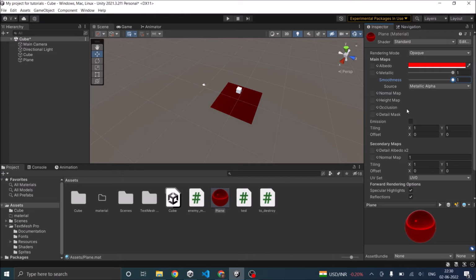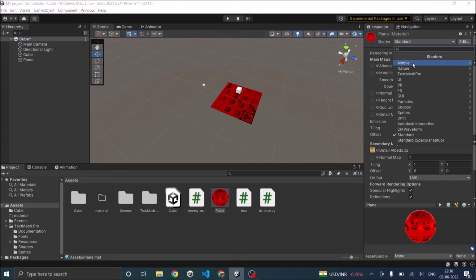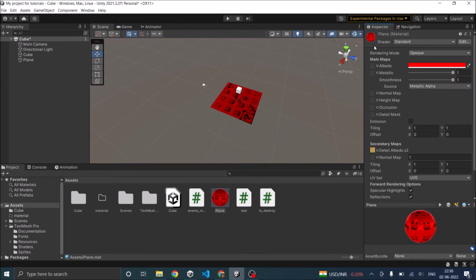Then if you want to assign a texture to it, you can just go to the secondary map and click here and assign a texture. So now the texture is applied. Similarly, if you want to apply a normal map, you can do that. You can also change the shader. If you're creating for mobile, you can just go to mobile, and depending on what your material is, you can change the shader. So this way you can create a simple material, change the shader, assign a texture to it, and then apply the material to your game object.